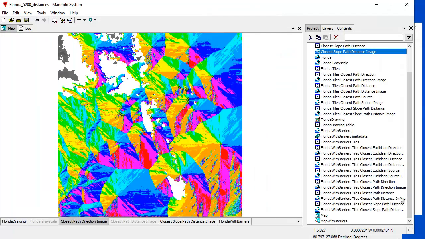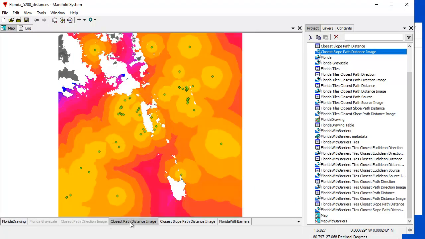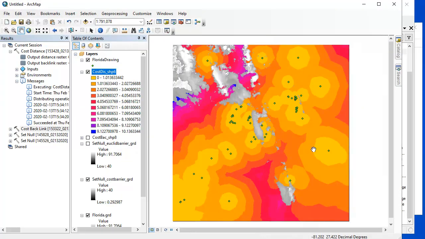And let's come back here to Manifold. And that's the one we created in Manifold. So you can see the two are the same. The difference is that Manifold did it in 3 seconds, and Arc took, whatever it is, 27 seconds.